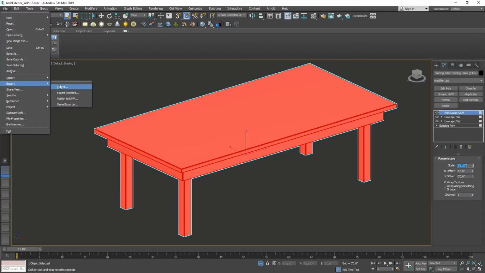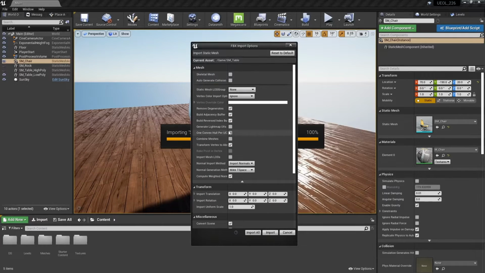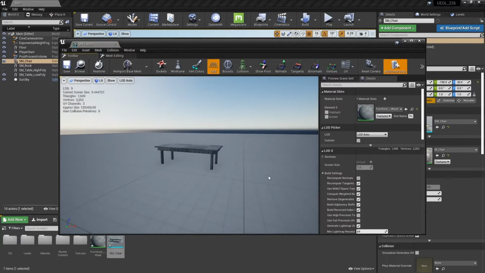Let's export this table as an FBX file and import it into Unreal Engine. When we import the 3D model, we have a checkbox here to automatically generate UVs for light maps. Usually, this will produce a really nice result, but sometimes you may want to create your own light maps externally. Import, then let's double-click the file in our content browser to open the Static Mesh Editor window.